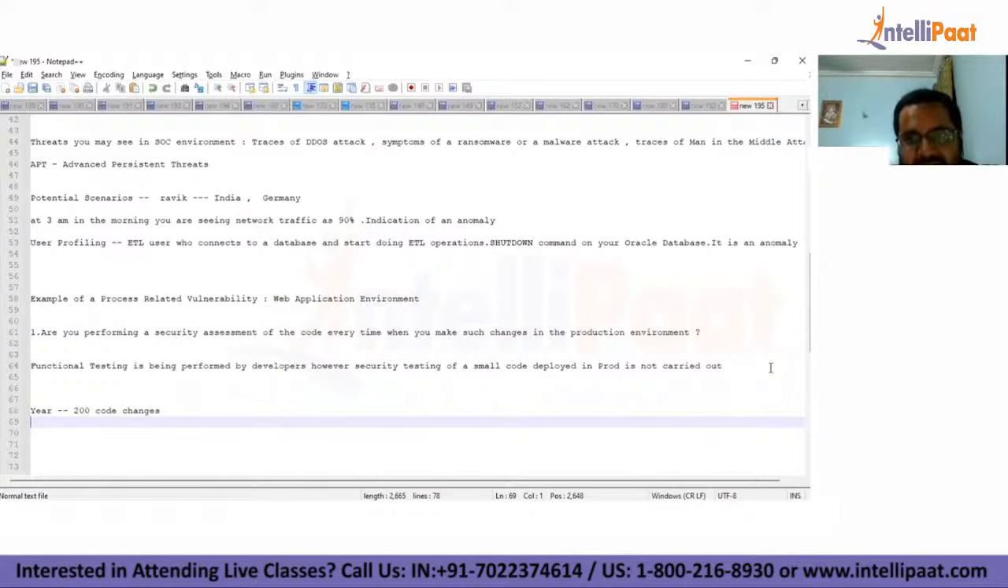That will get performed with the help of certain tools once in 6 months, but it will not get performed every time. That's the point we are trying to convey here. So this is where the underlying problem is from a process perspective: the code change is not getting reflected every now and then, and you're not performing the security assessment every now and then.